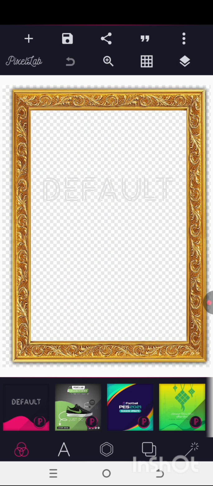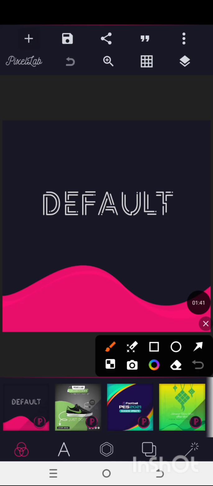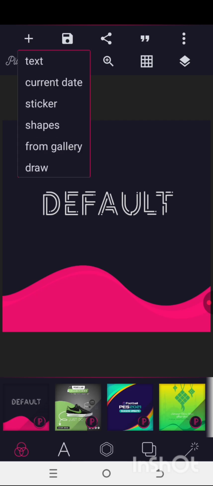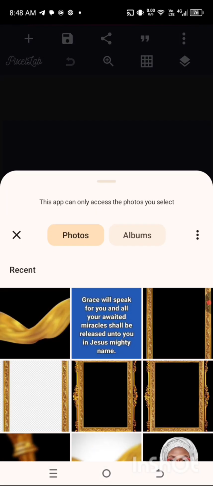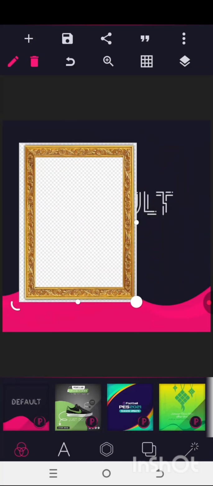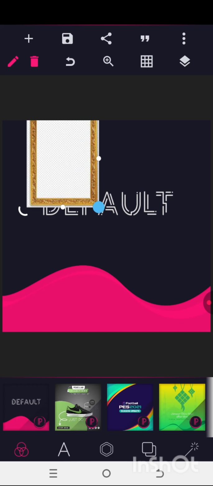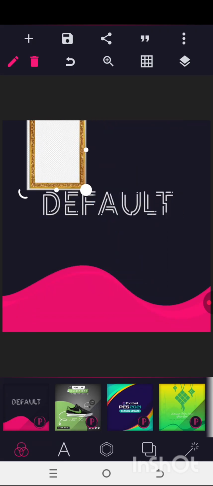But in a situation whereby you want to move your background, then let me start afresh. This is where you come, this plus sign that we have here. Okay, you see the plus sign, that's where you click. Then you go to gallery, then you pick. When you pick, you see now you can move this. Do you see that you can move it? The first method I explained, we cannot move, but this one can be moved. You can reduce the size and all that. So let's take note of that.